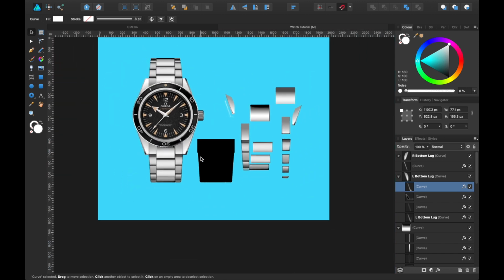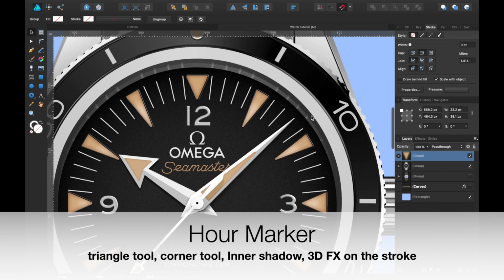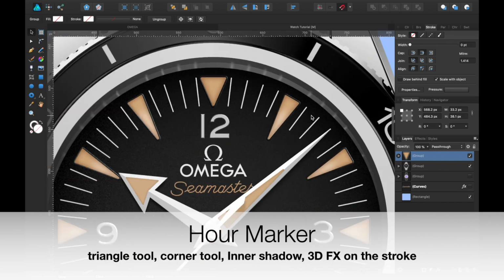And that's how I made the strap. So here's one of the indices at 12 o'clock. Let's grab it.